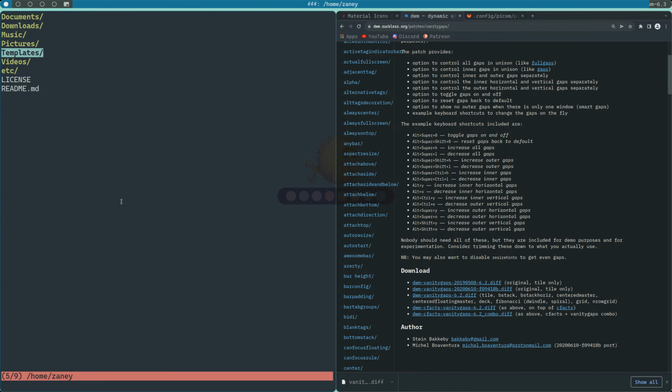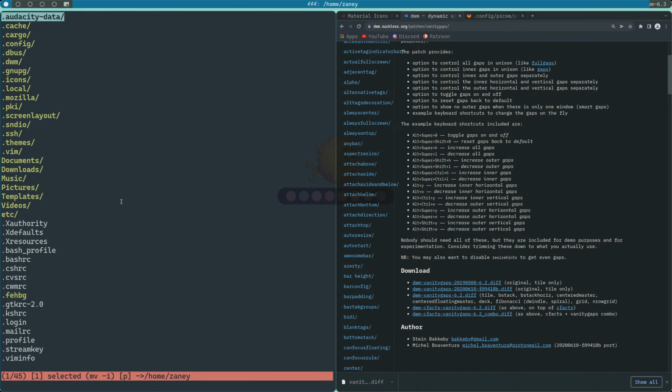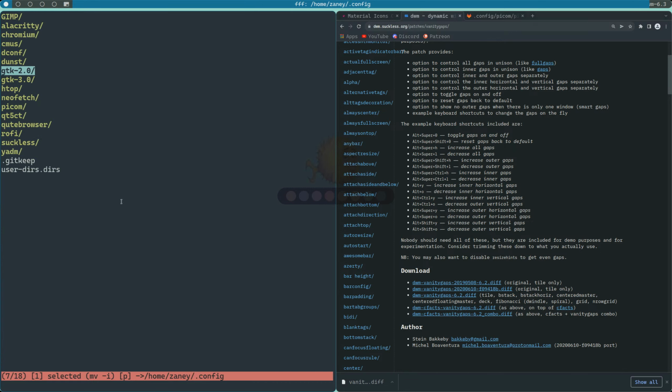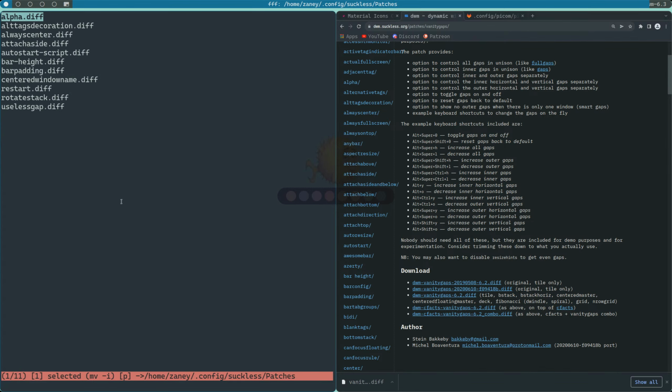Let's see. I need to go into my downloads, move this into my .config, suckless, and patches folder. And here, go down to the useless gap diff and delete this. Yes. Wait, hold on. Let's see. I've got 4, 8, 9. I got 11 patches so far. We're getting there, boys. We're getting there. Oh, shit.